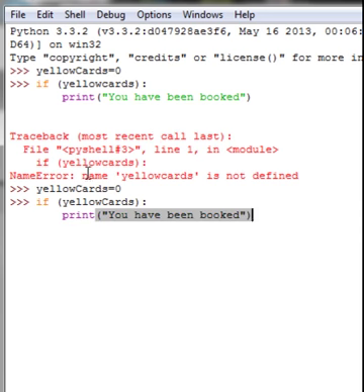Now I'm going to run that just to double check I haven't made any spelling mistakes. This one has an error: yellow card is not defined. We have defined yellow cards, but the yellow cards we've defined has got a capital C. So in Python these two things are different because of the capital letter, so that's why I've had to do that again. So what this is going to do at the minute is check, does yellow cards have a value other than 0? And it's saying that it doesn't, and that's why nothing's printed out.